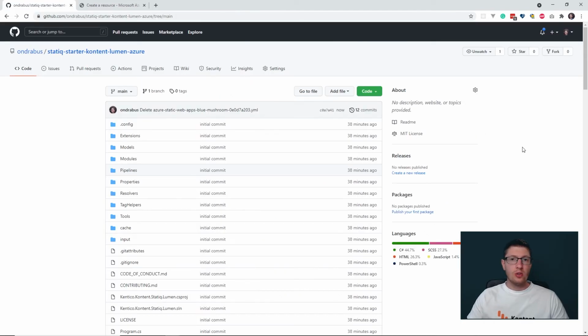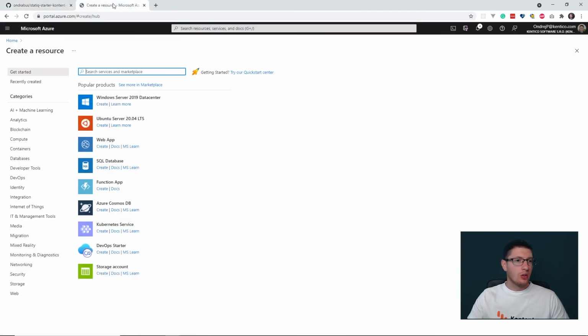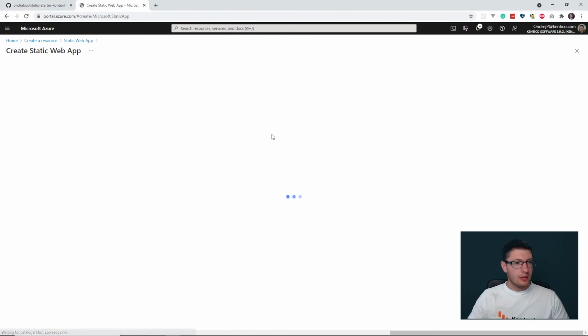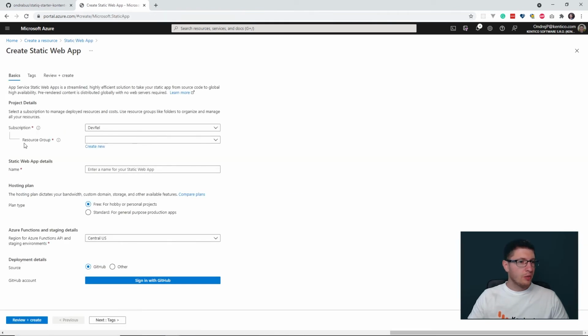So now we have all the code in a GitHub repository, so we can go ahead and create a new Azure Static Web App on the Azure portal. So I'm going to create a resource. Let's look for Static Web App and create one. So first of all, we need to provide some project details like a subscription and resource group, and then name our new static website. So let's call it Static Lumen.